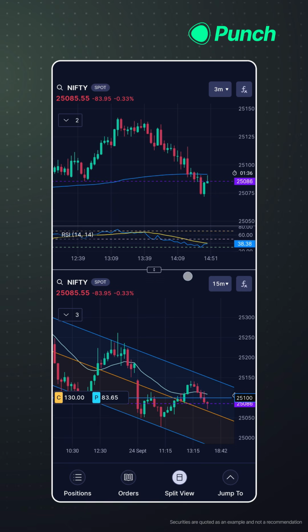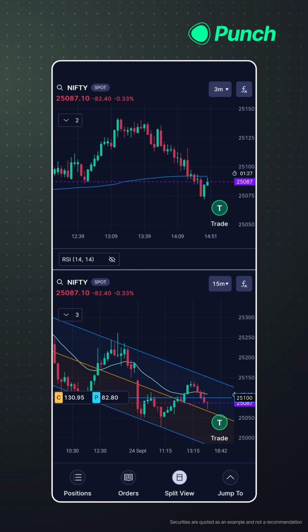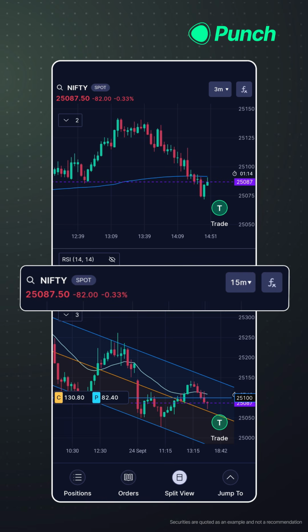Need to hide an indicator? Tap on the name. Tap to hide, simple. मैं generally trade करता हूँ with my index on top and call put chart at the bottom. We have Nifty here. Let's change the bottom to Nifty put chart.